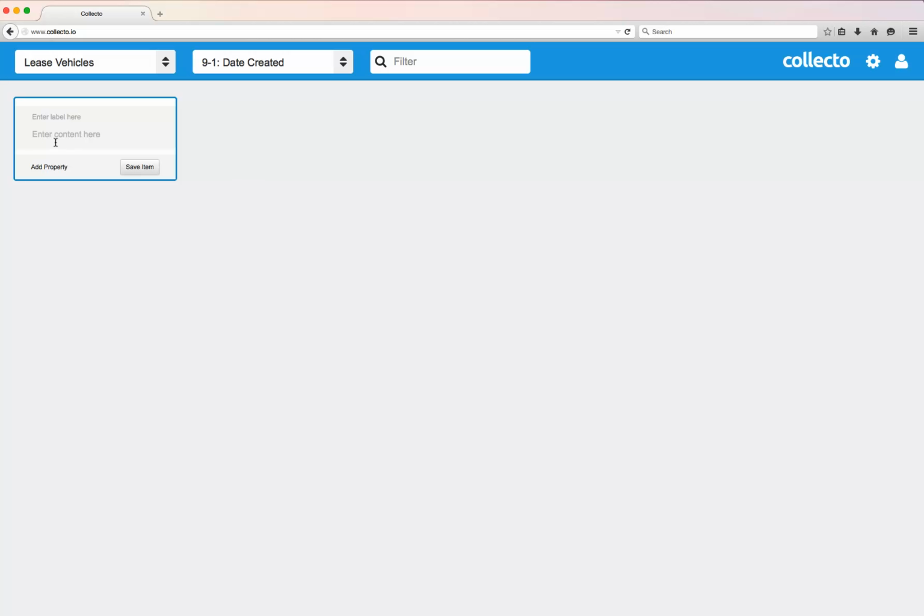So the first attribute for a vehicle is going to be its make, and we need to choose a data type. So we've got 5 here. We've got text, date, image, file attachment, and number. So for the make, it's just going to be plain text. I'm going to add a Nissan X-Trail. So that's the make. The second property will be its model.